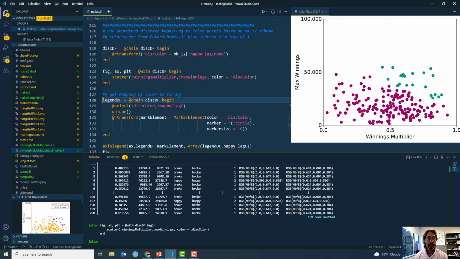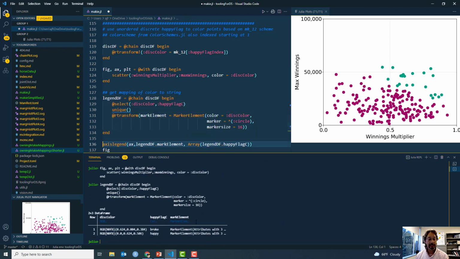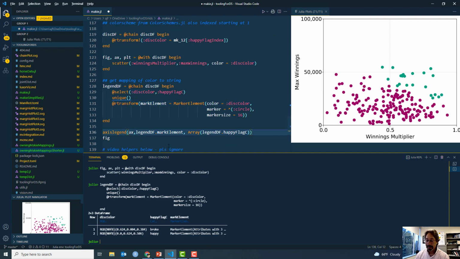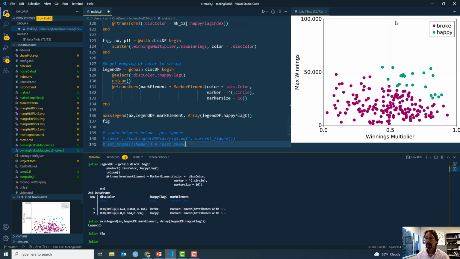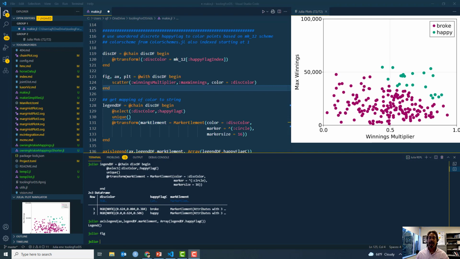I can just alt enter through the creation of the scatter plot, alt enter through the creation of the legend, where now for my color, I'm saying use the discrete color, and then add the legend. And then there it is, added into the figure. So there you have it. We take full responsibility for the color of every single one of our points.